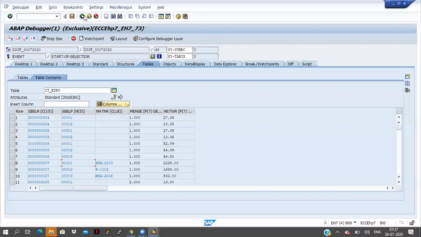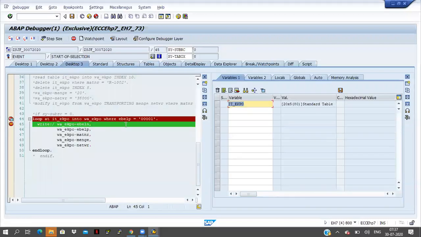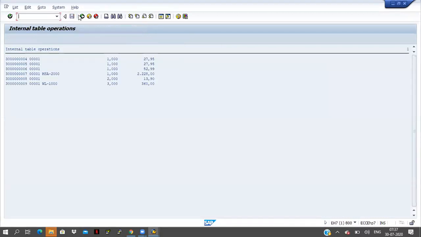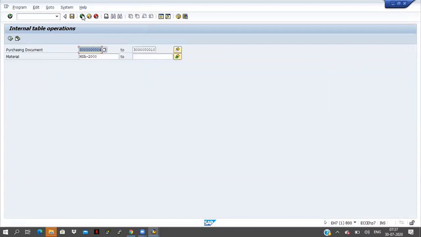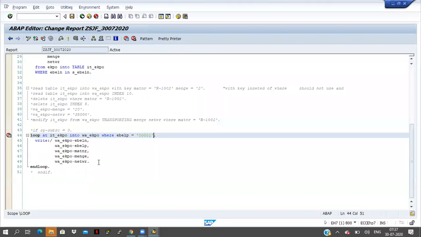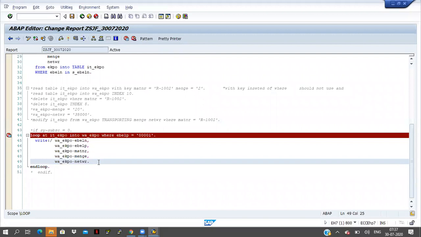So this is the condition. Like this, we can give the conditions in the loop statement also. And one more concept, that is the index concept.